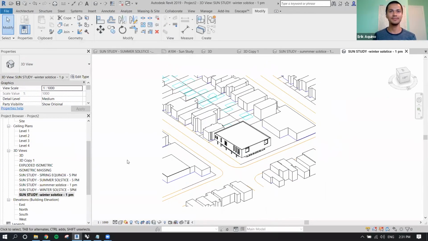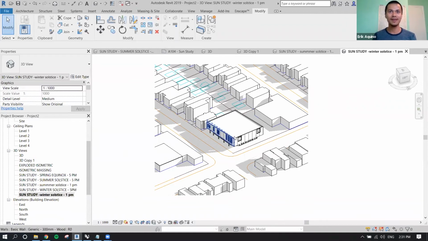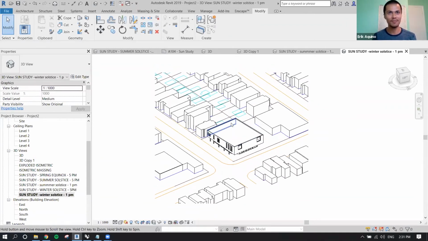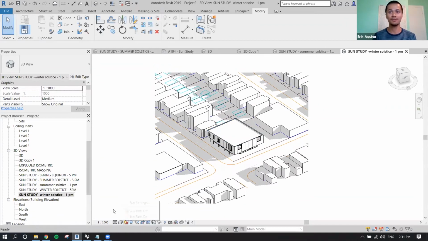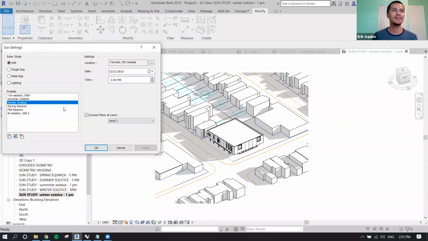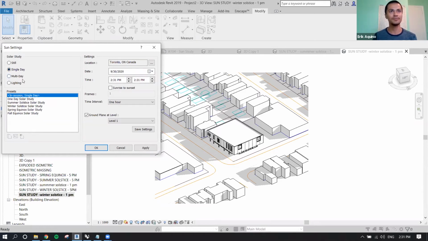Okay. So simply that was the sun study diagram. There's also options, I'll run by it quickly, to do videos. So you could see the sun path travel from sunrise to sunset. That option is available in single day or multi-day. And you could set the times from, say, morning to evening, or select sunrise to sunset and it does that automatically.